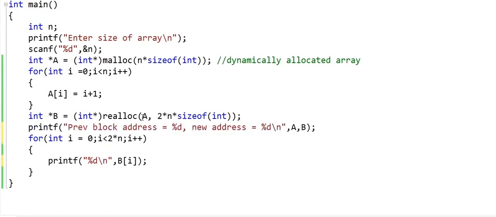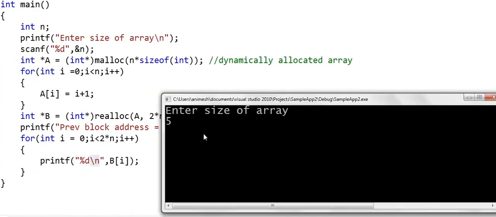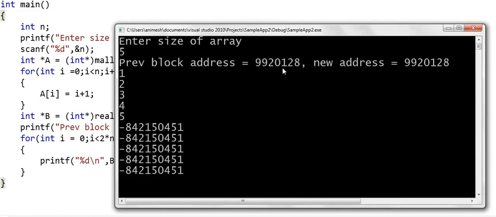I'll print the previous block address stored in A and the new address stored in B, and I'll also print all the 2n elements in B now, each element in the array B in one single line. Let's say size of the array is 5 again. Okay, so the previous block address is 9920128, and if you see, the new address is also the same, so it was possible to extend the previous block only. And in B, the first 5 elements are from A and the rest 5 elements are garbage value.